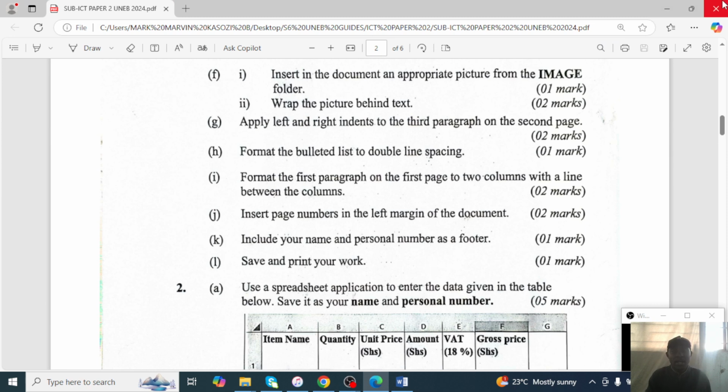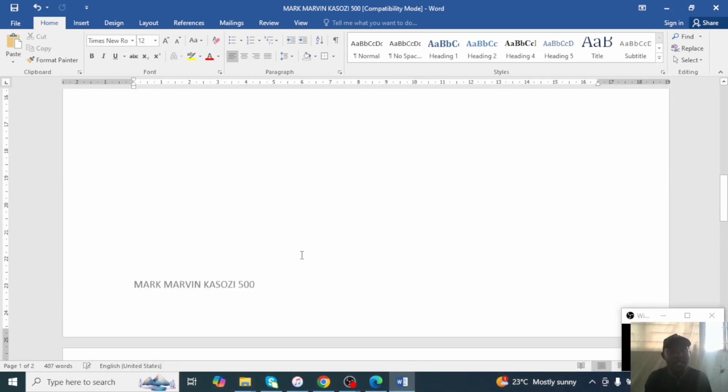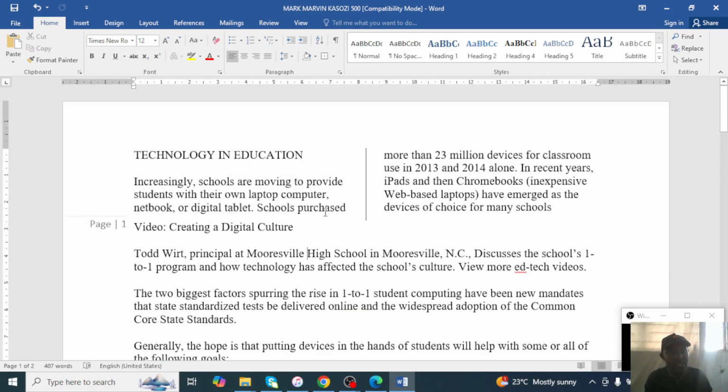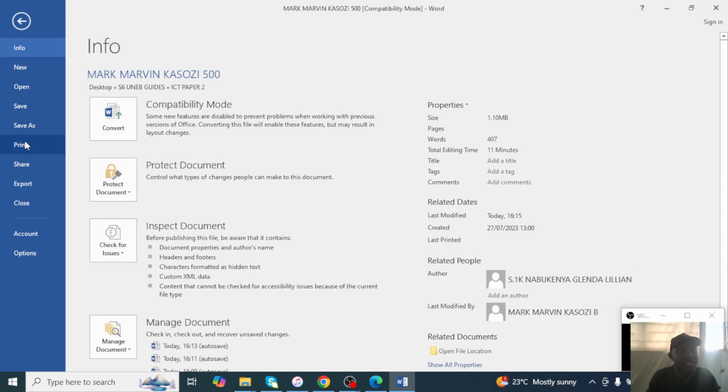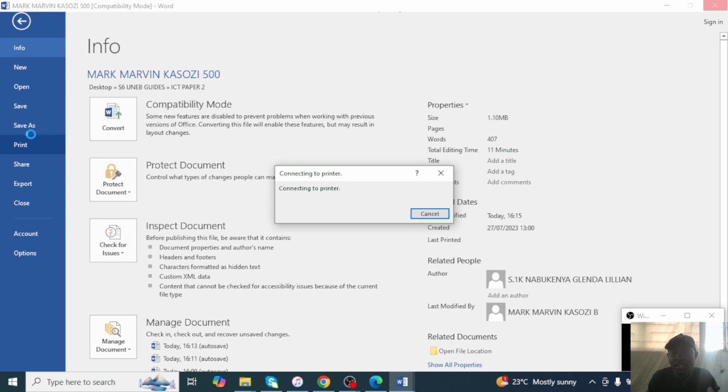Save and print your work. That was it with the first question. Save and print your work. Ctrl S. Saved. Then if I'm printing, I could just click at File, then Print. A learner is always printing as the last resort because you may need to make changes somewhere. So it's better for you to print after doing all the questions you're doing in the exam.